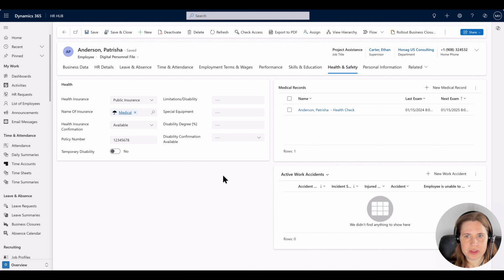Inside here, you have all of the insurance information for your employee, as well as, if available, information on limitations, disability, special equipment, and so on. The medical record section is very practical if your employees need to undergo relevant health checks or, for example, get vaccines or have eyesight tests or anything of the sort.